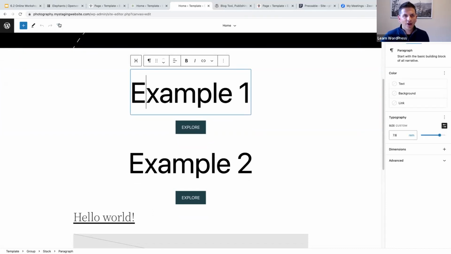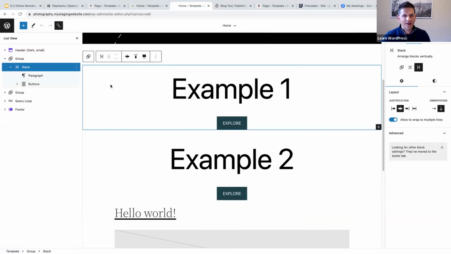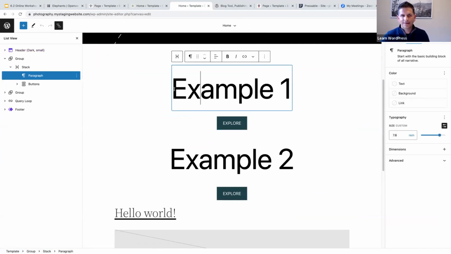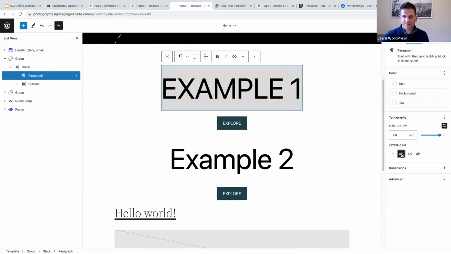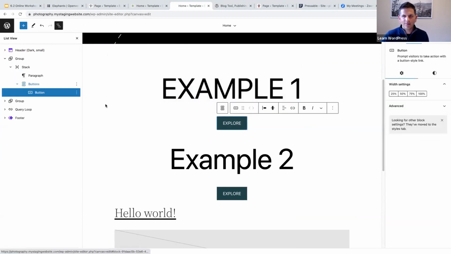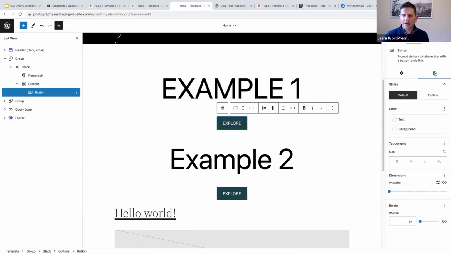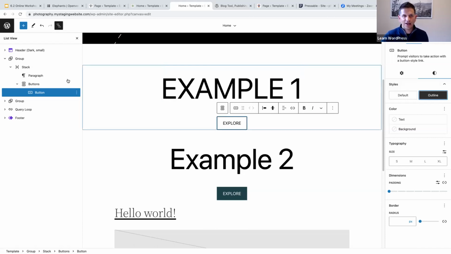So I am going to select my stack block here and say, okay, for this paragraph block, I am going to make some changes. All right. So first off, I am going to change the letter case in my sidebar settings under styles. And I'm going to say, I want this to be uppercase, right? The next thing, I'm going to select my buttons block and I'm going to say, I want this to be outline. All right. So let's say I've made all of these changes now.